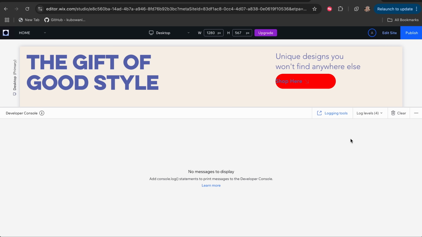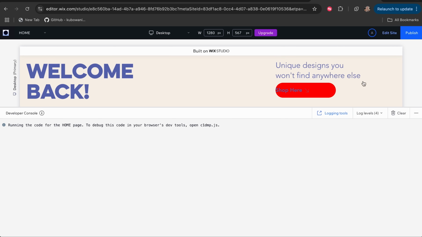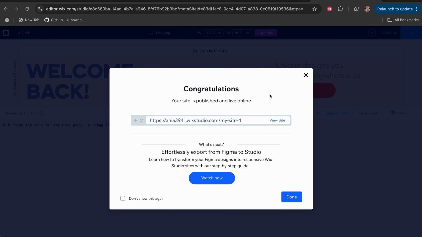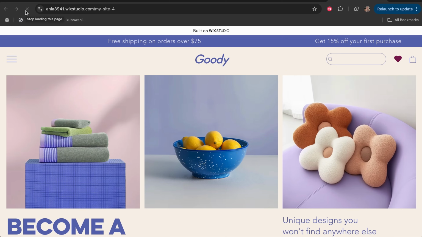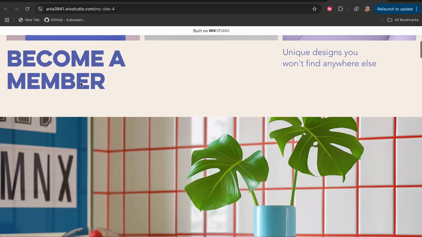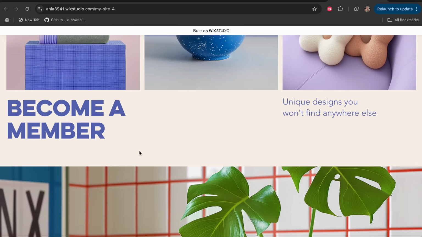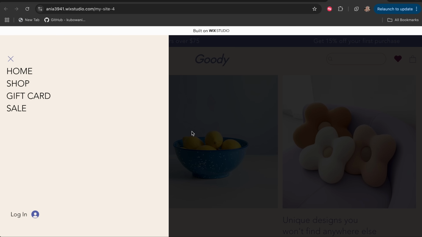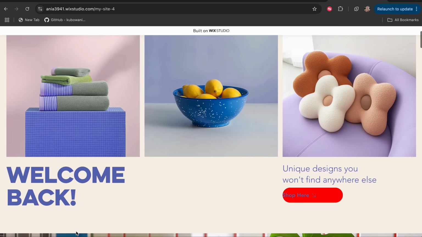So let's run it and let's see. So that is now running. I'm just going to publish it so I can view it online. So let's view the site. Let's scroll down. We are logged out right now. So it says become a member, and you don't see that button anymore. And now let's log in. So log back in, and it says welcome back, and the shop button is there. Great, this has worked. I love it.